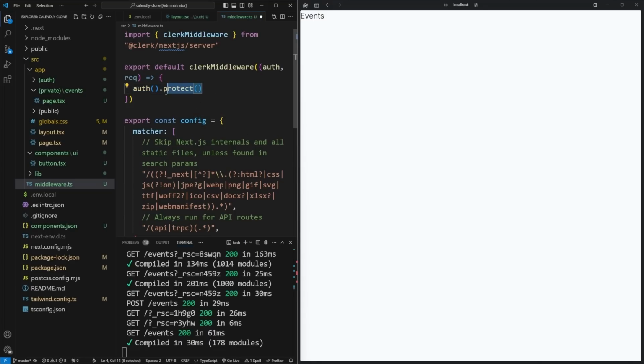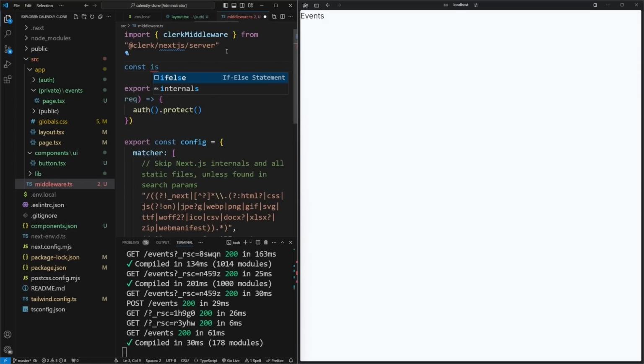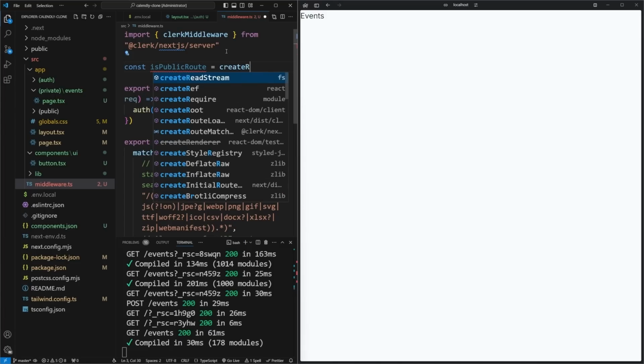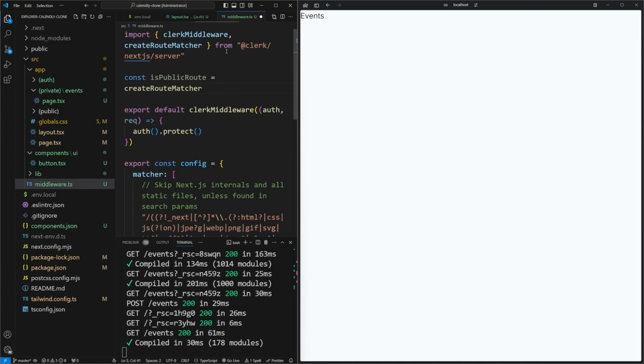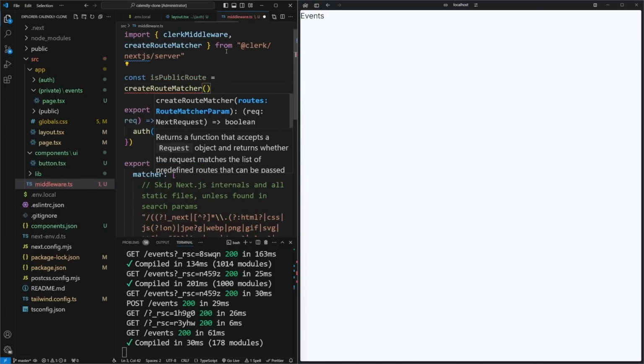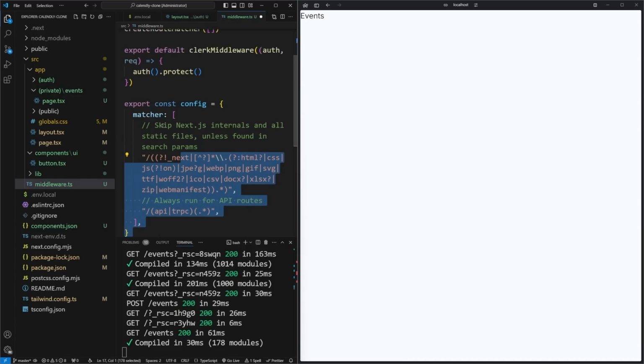Right now, this is going to run on every page, which means every single page in our application is completely inaccessible. Instead, we want to have some pages that are public. So we'll just create this public route. So we'll say isPublicRoute, and we're going to set that equal to createRouteMatcher. There we go. And this createRouteMatcher, all it's going to do is take in an array of all the different routes that we want to be public. And it uses the exact same format down here as you use for this matcher.